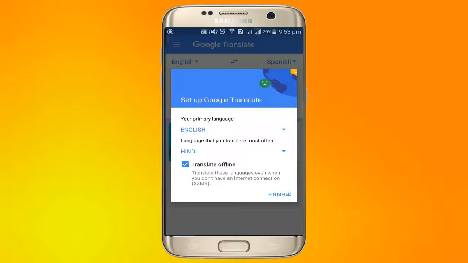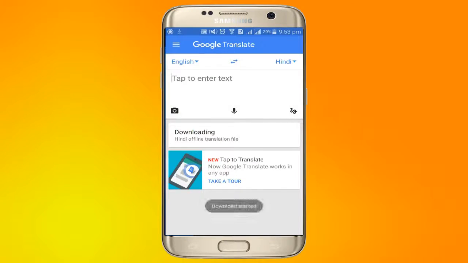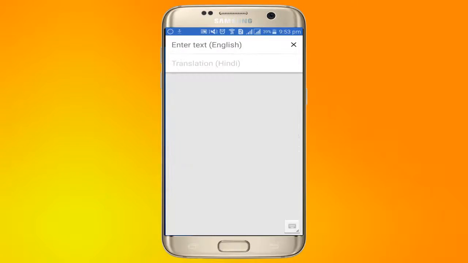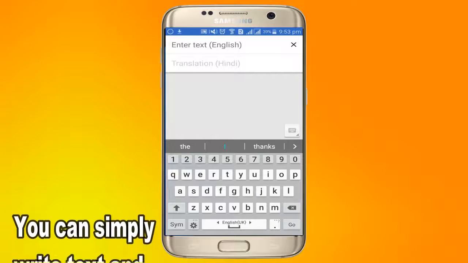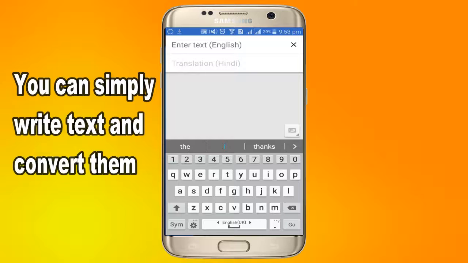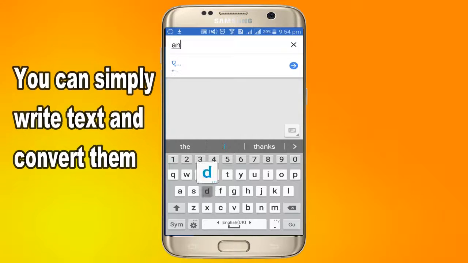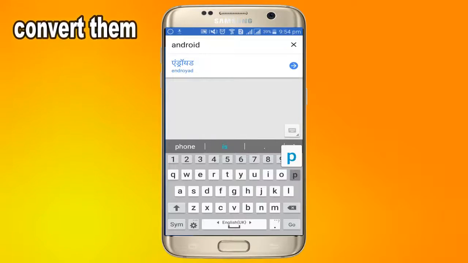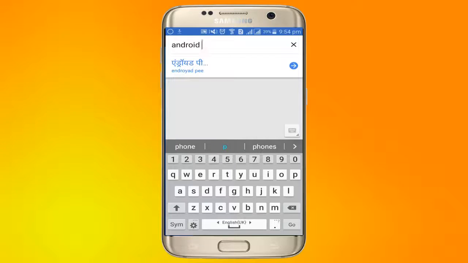Now just click on finished. Now you can see Hindi language is downloading for offline use. So now we can here write a text simply. If you want to write here any text like Android phone prices.